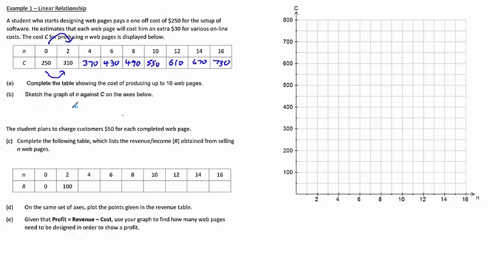We now want to sketch the graph of n against c on the axes here. So when n is equal to 0, c is equal to 250. Now let's try to find some other good points to plot. 10, 550 would be a good one, because we can get that exactly on a grid. The other points we can't really get exactly on a grid, but we only need 2 points for a straight line, and we know this is a straight line. So we can just draw the straight line through those like that.